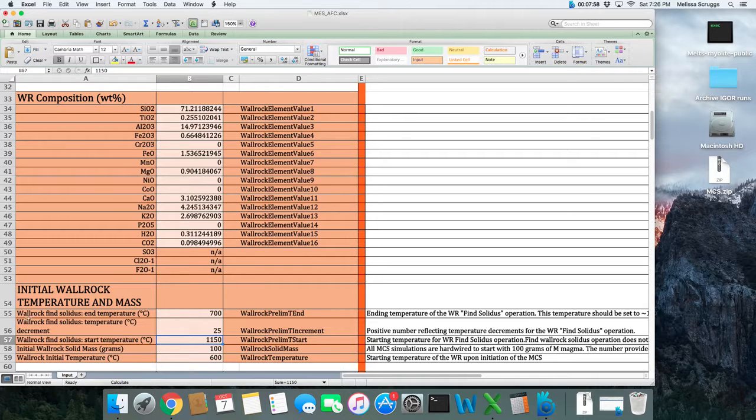The next parameter is the initial wall rock solid mass. In prior tutorials where we've tried to turn off assimilation, I've had this value very large, 10,000 grams, 1,000 grams. But here where we're trying to assimilate, we want this value to be reasonable or small. Here we have a 1-to-1 ratio. So the magma is initially 100 grams. Our wall rock will be initially 100 grams. And this facilitates assimilation just a little bit easier.